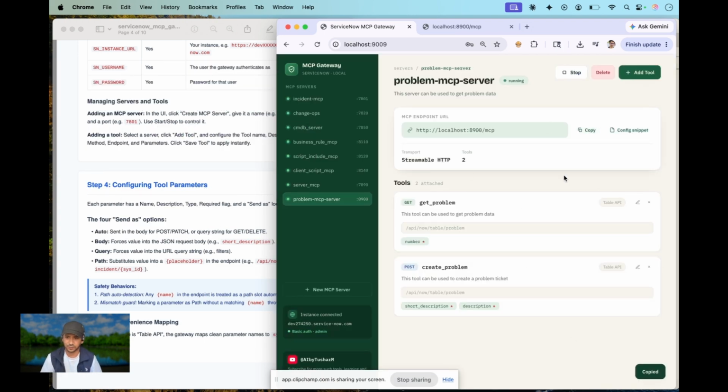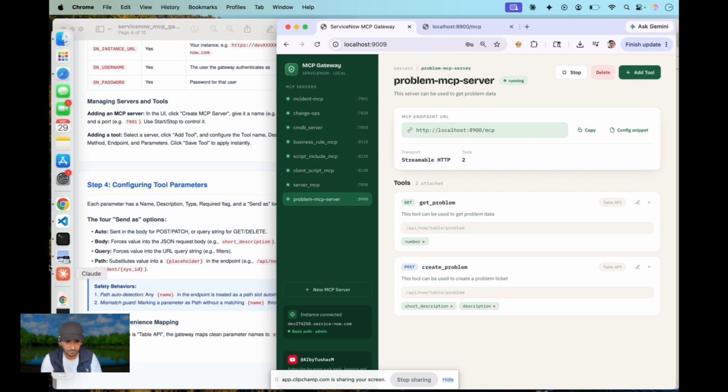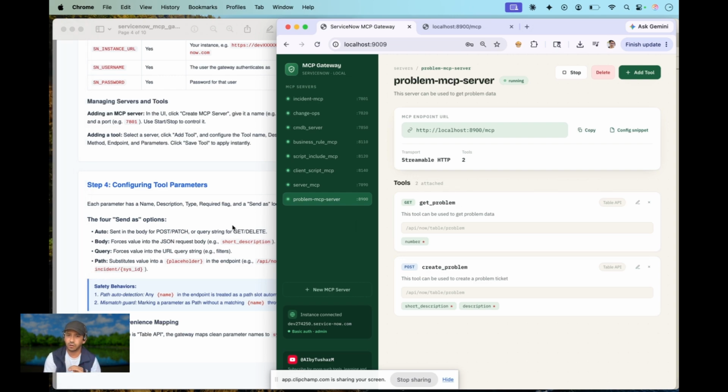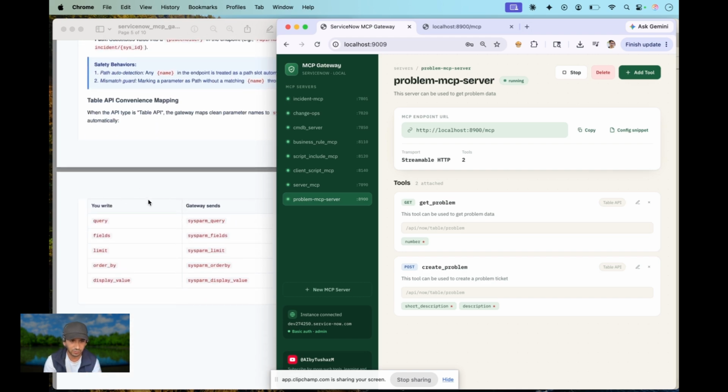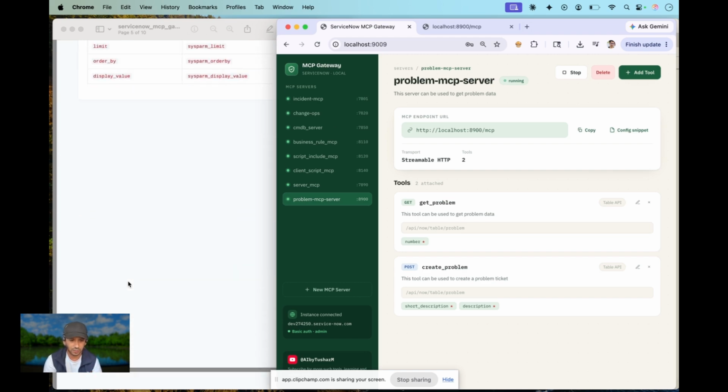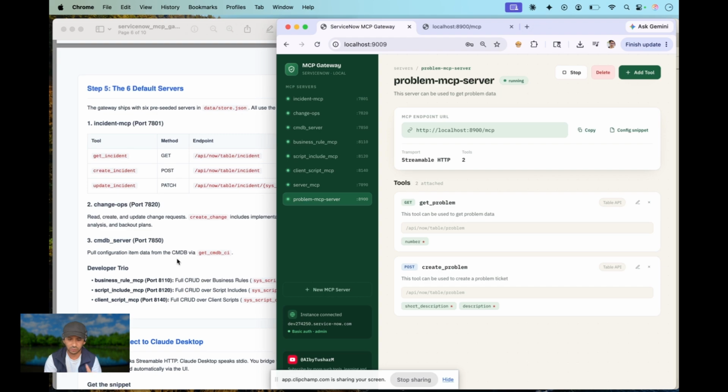Now, how can we attach it? I'm going to attach it to Claude, but I will have another segment of the video in which you will see that we can attach this problem with any of the AIs. As you can see over here, there are different types of queries that you can use. Then these are the default servers, which I've already explained.